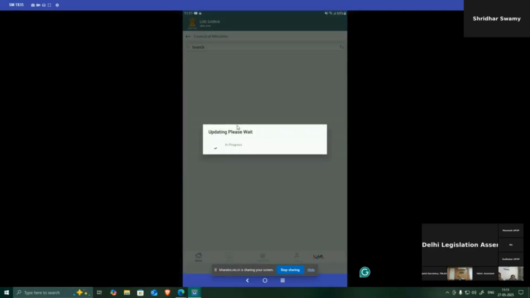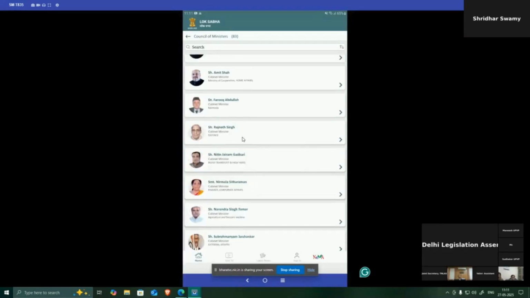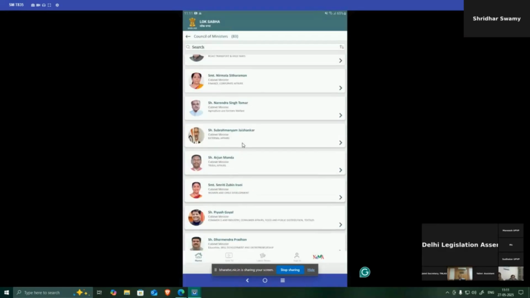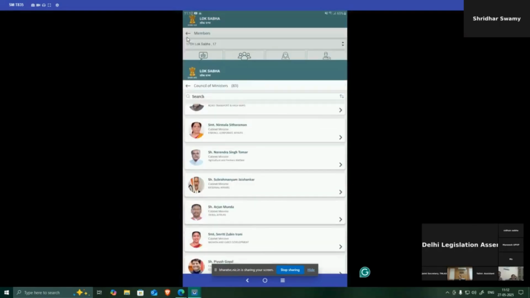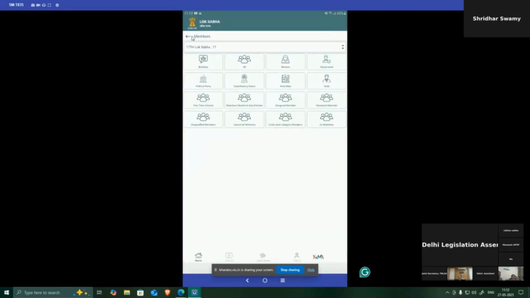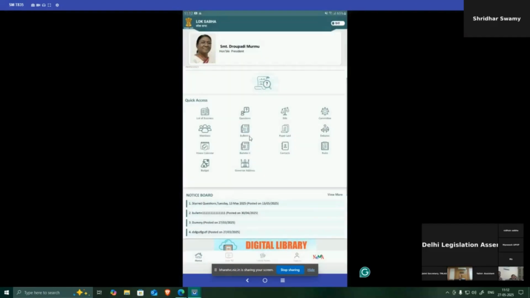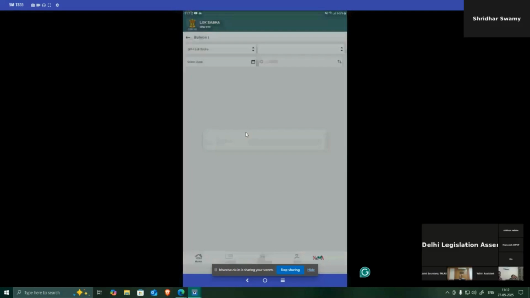All the council of ministers of your Vidhan Sabha will be shown in this particular list, where you can see the detail of the particular minister by clicking on this entry. In the same way, you can directly connect with the minister by clicking on the email or the mobile number. So this is our member section, and next the user can see the bulletin part one of your Vidhan Sabha.